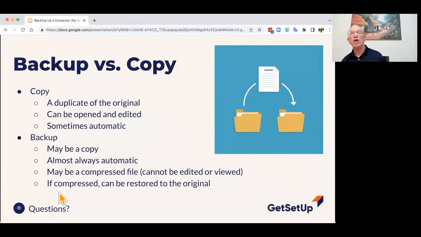Backups are almost always automatic. There's software that creates the backup. And so you don't have to remember, gee, now that I've changed that file, I better make a new copy of it. Or now that I've added something new, I ought to make a new copy of it. So you don't have to think about that with backup. Backup automates those functions so that it might be a copy or it might be something else.